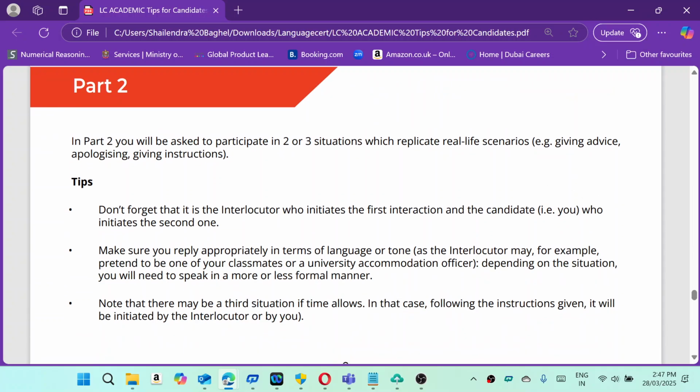Part two, there will be a conversation which will be initiated by the interlocutor. So, for example, they may say, "Well, Aj, we had planned for a movie today evening, but you are not able to come. So I'm going to start the conversation, and you are not able to join in the movie today. So what kind of conversation can you expect, or what kind of conversation will flow?" That is what part two is about.